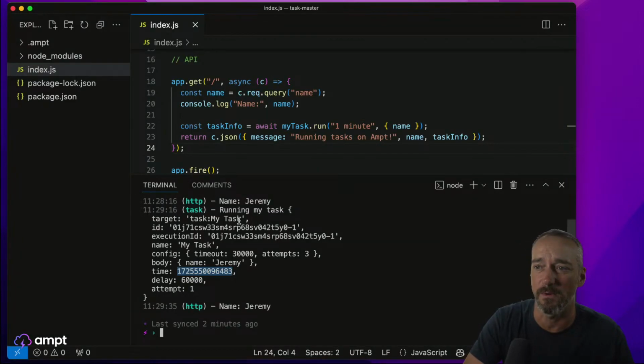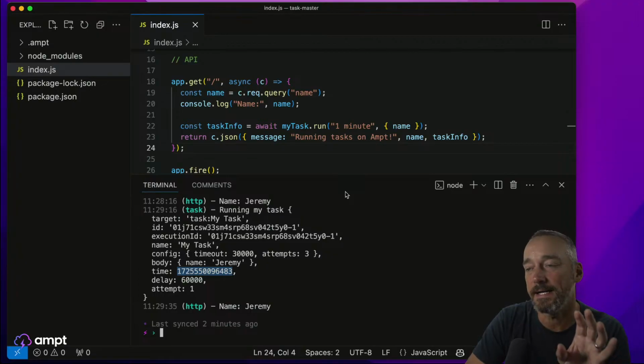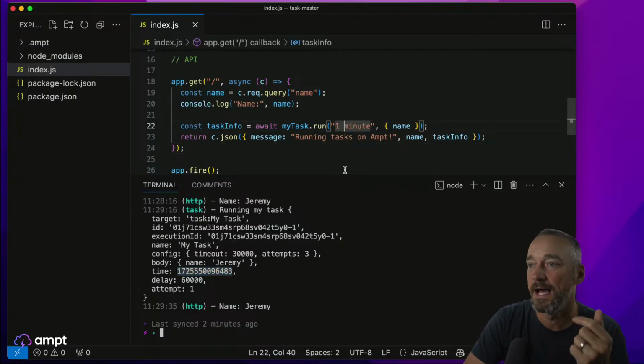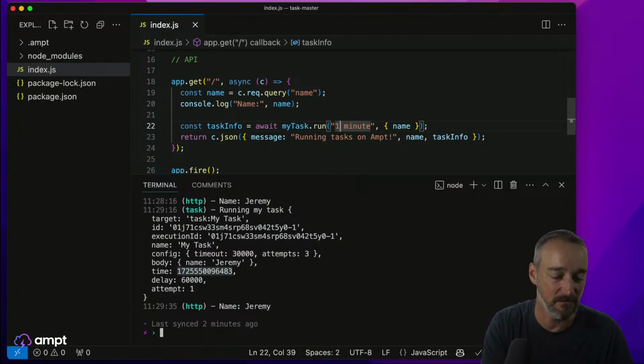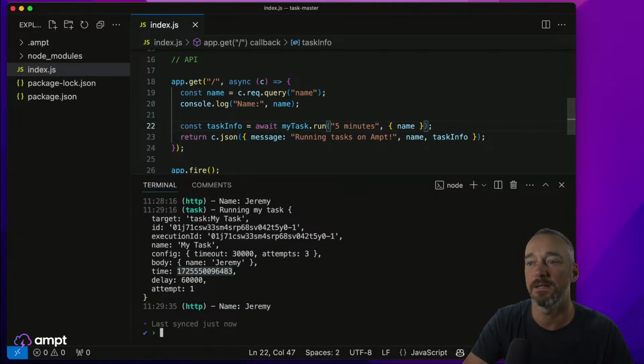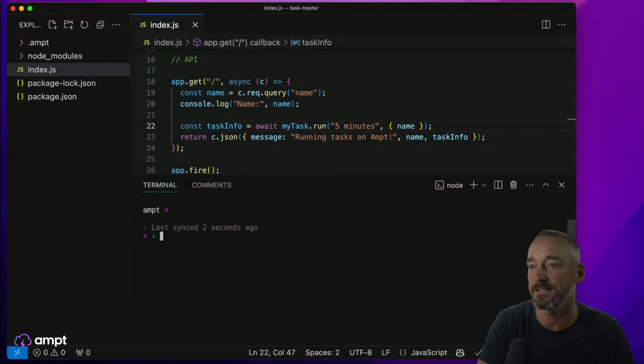And again, now we shouldn't see that task run again, by the way. But before we do that, let's just do one thing with the information that we get about a task. So I'm going to go ahead and change this to run in 5 minutes so that we get a little bit longer that we can play around with some of that stuff.